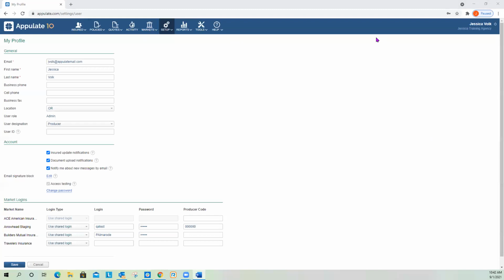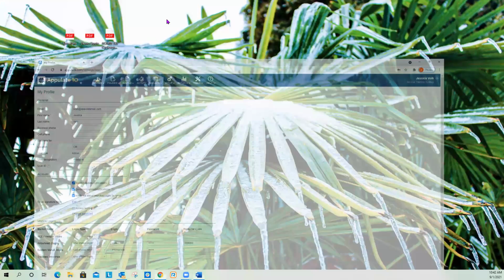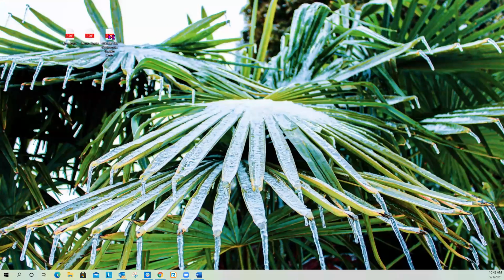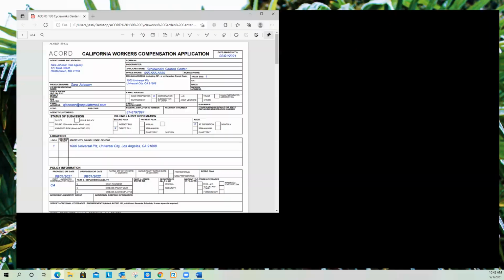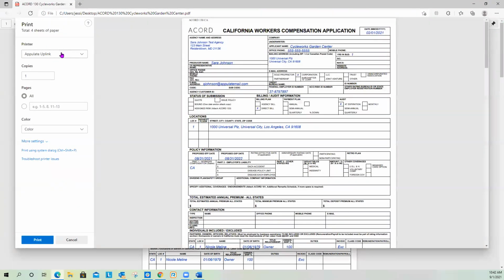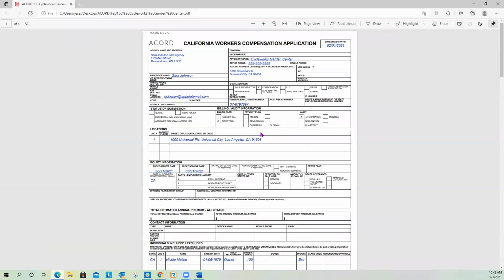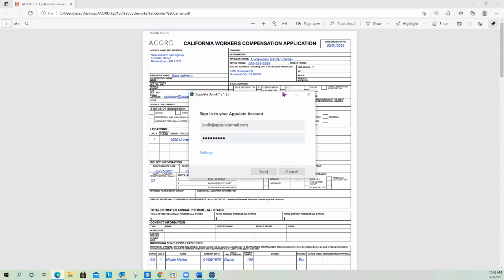So Uplink is the tool that we're going to start with, and there's two ways to utilize Uplink. First, you'll open up your Accord form wherever you keep it. Yours might be in your agency management system. Mine's on my desktop. You just open it up. You'll click your print button, and then you want to make sure your printer destination is Appulate Uplink. Once it reads Appulate Uplink, you'll click on Print, and a pop-up will appear asking you to validate your Appulate credentials.